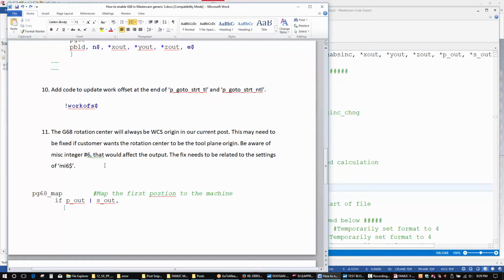The G68 rotation center will always be the WCS origin in our current post. This may need to be fixed if a customer wants the rotation center to be the tool plane origin. Be aware of miscellaneous integer number 6 that would affect the output. The fix needs to be related to the settings of MI6.